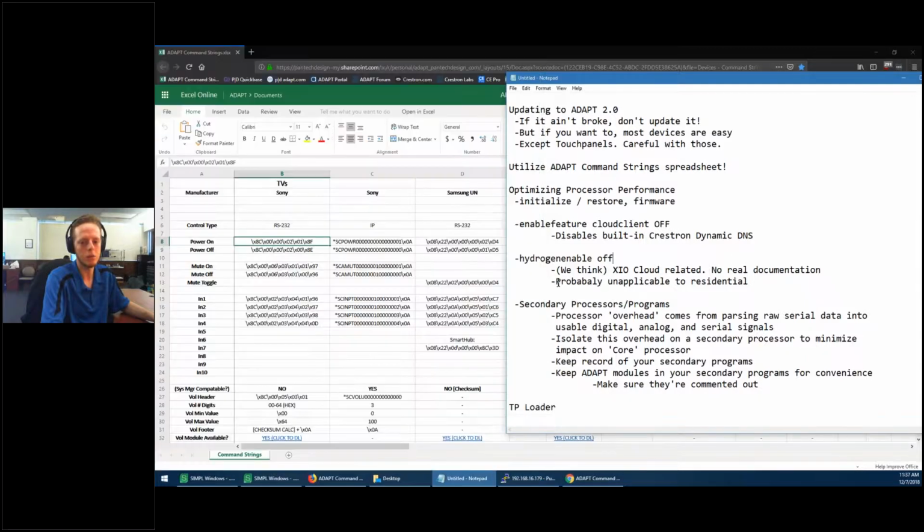And again, disabling this option here will noticeably improve the performance of your processor. Maybe in the future there will be a real use for this. Maybe you guys have already discovered a real use for this, but in our opinion, at least right now, it's probably inapplicable to residential environments.